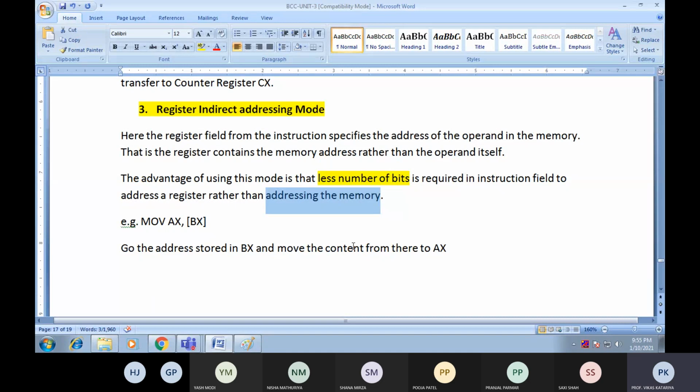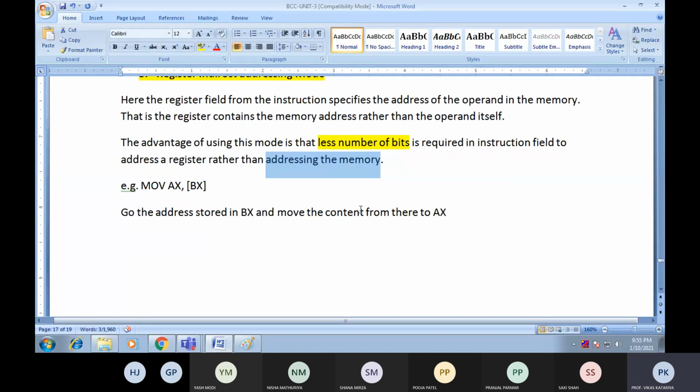You know that the address of memory is referred to by 32 bits or 64 bits, but the name of a register will contain only 8 bits or 16 bits at maximum. So the advantage of using this mode is that the least number of bits is required in the instruction field to address a register rather than the addressing of the memory.